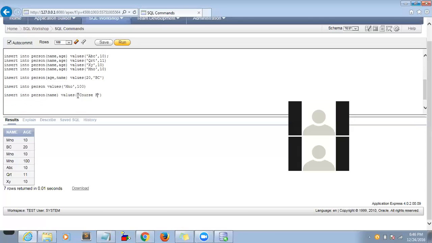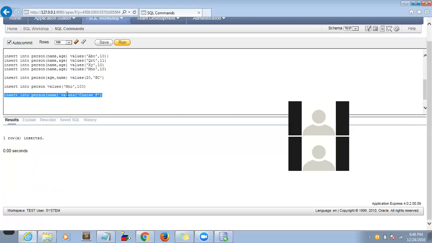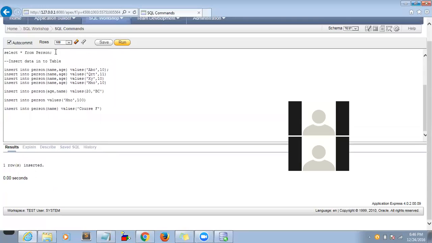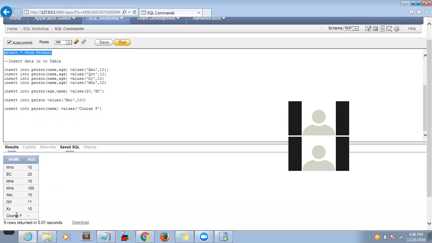So here you can write, course F. So this is my name, and I want to insert only name. I don't know the age. So name is mandatory and age is optional. Okay. So let me run it. See, one row is inserted. Now let me execute the select query to see whether we get our details or not. See, name is inserted, correct? If you see the age, it's optional.